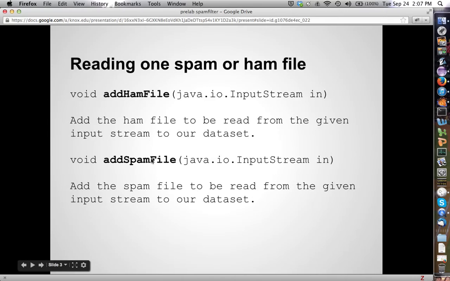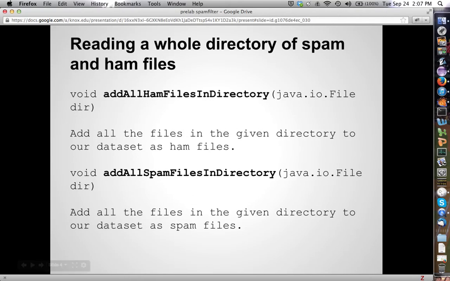So this is for reading a single file. Now, here, this is for reading a whole directory of spam and ham files. You'll notice these are different methods: add all ham files in directory, add all spam files in directory. These are actually targeting a file, and the reason for that is you can take a file and ask it to list all of the files that are inside it, assuming that file is a directory. If the file's not a directory, you'll get an exception. The method's just not going to work.